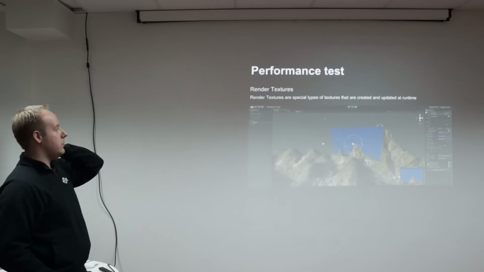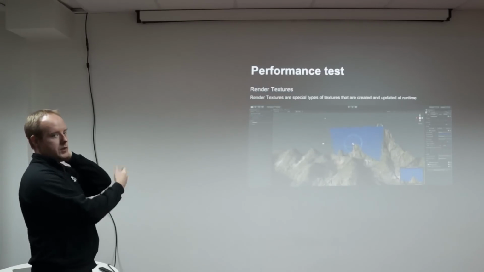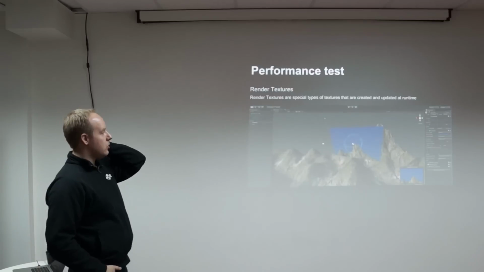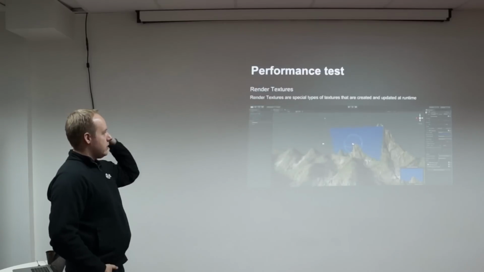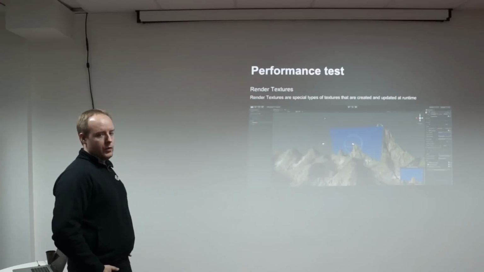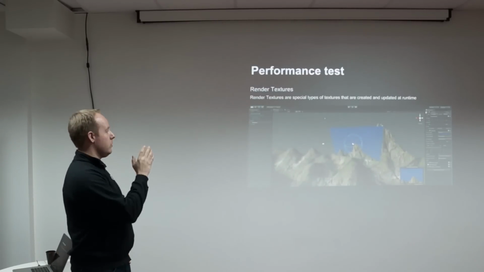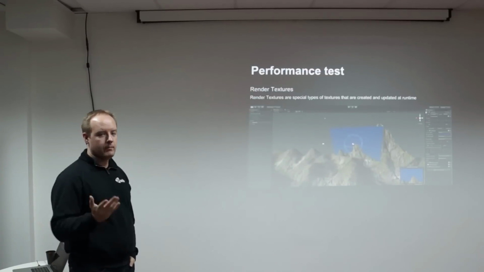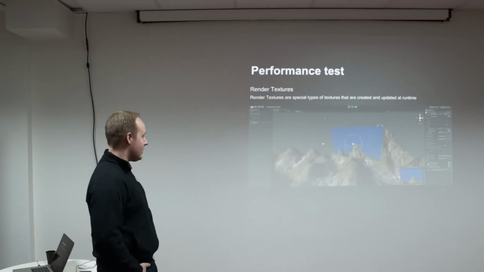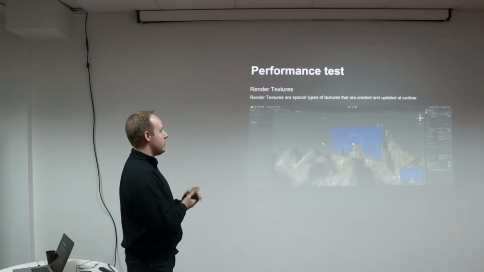Okay, next slide. That was an overall view. Now we want to give you one example of a performance test that we have. The example I will show you is meant to test the render texture functionality. Does someone know what a render texture is? Some people know. Okay, I can give a simplified idea.